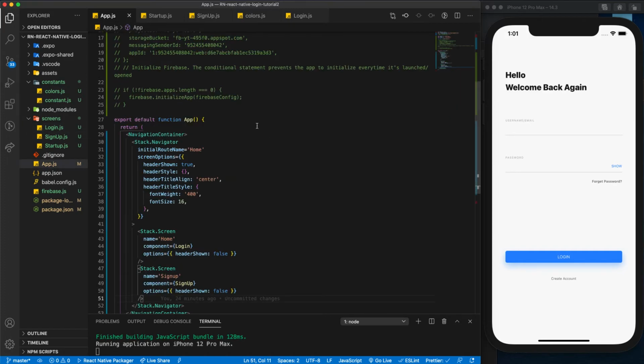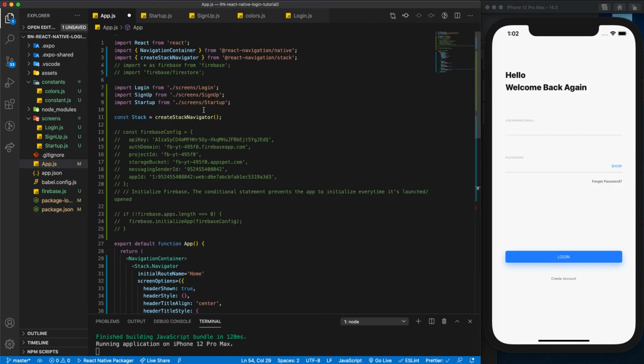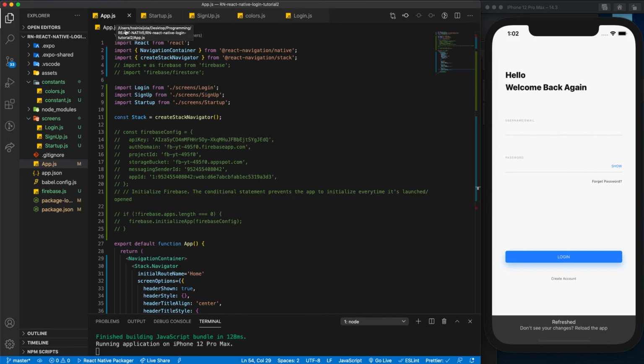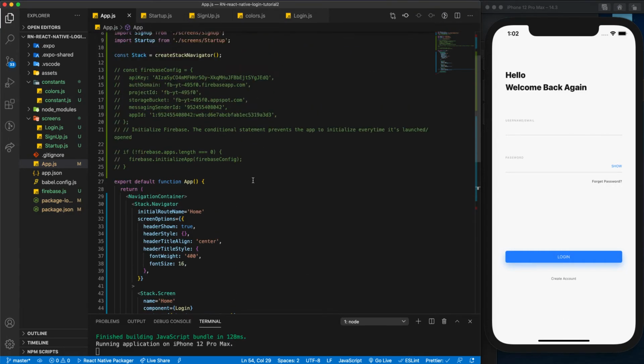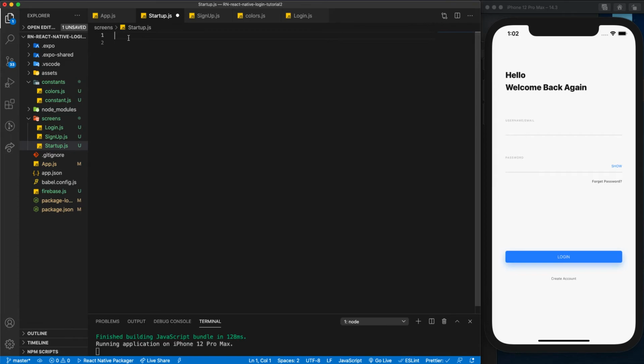Remember that in our app.js, we only have two screens, which is home, the login page, and the sign up page. So we need to create a third screen. Let's call it startup. I'm going to put the same thing here. I think I already created it, but now I'm going to explain how I did it. So I'm going to clear everything out and start all over again.